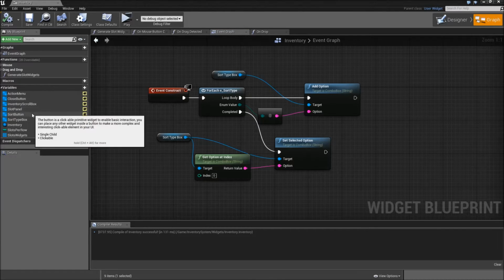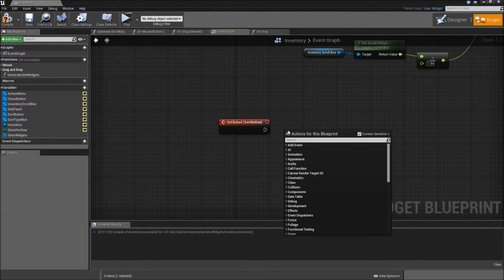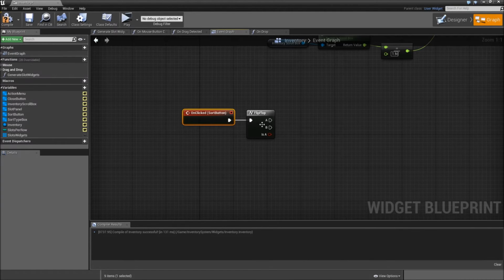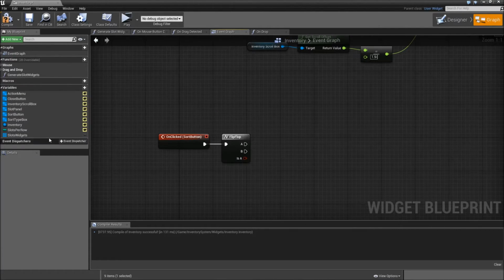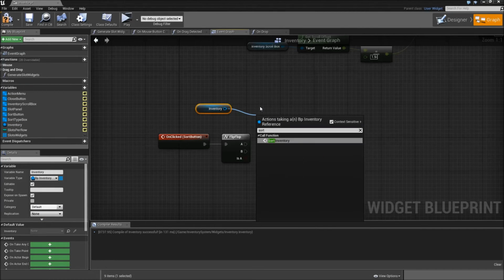Let's select our sort button and add an onClicked event. So when our button is clicked, we will go into a flip-flop, which means when we click it once, it will go into A. When we click it another time, it will go into B, then into A again, and so on. For the A, we will get the inventory and search for sort inventory.